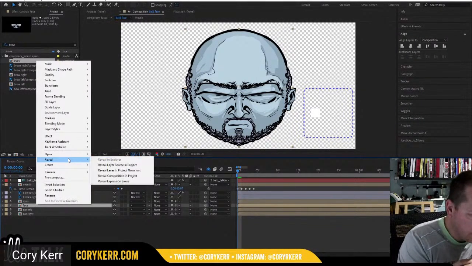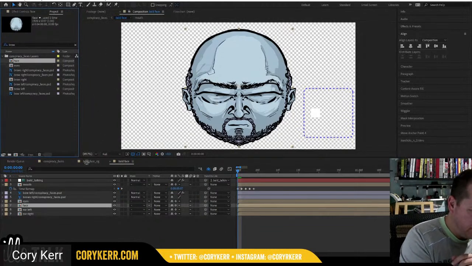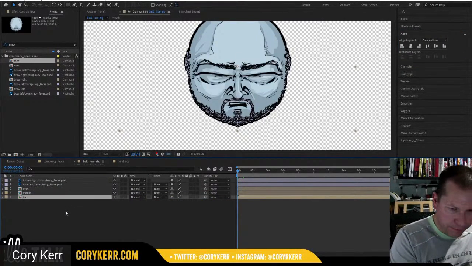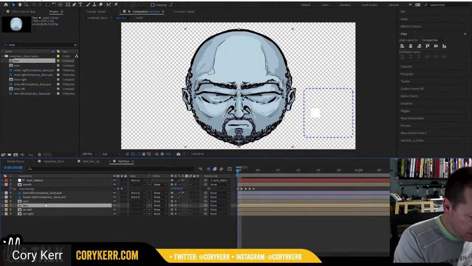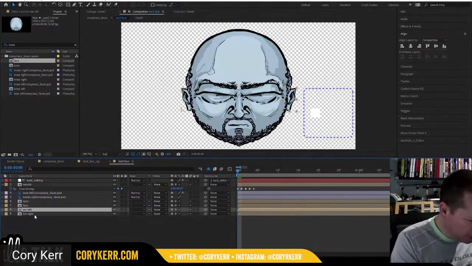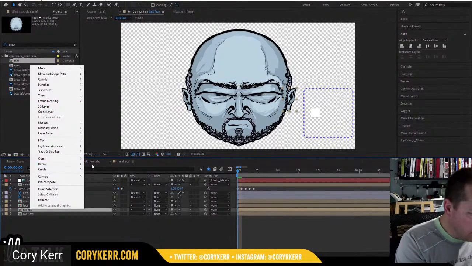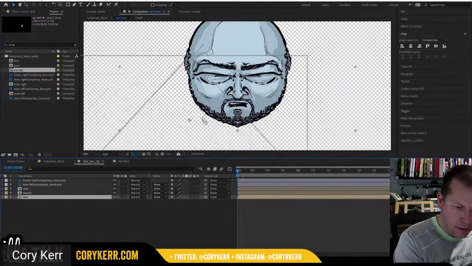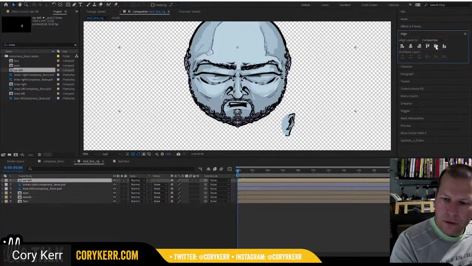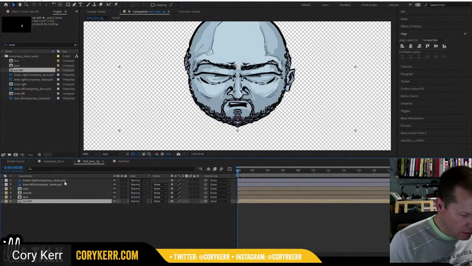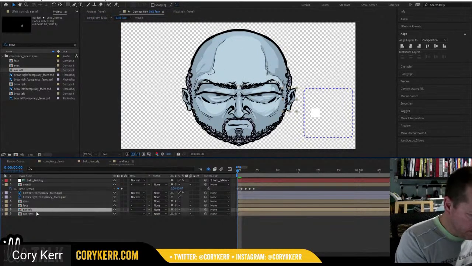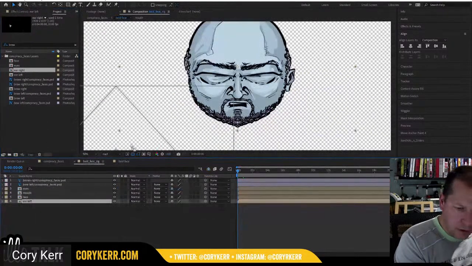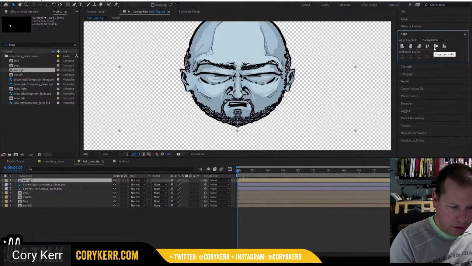Right click, reveal in project, face, bald face rig. Go here, center, center. Be underneath everything. And probably need the ears next. Oh, I did two ears. Fancy. Okay, and reveal. Ear left. Center, center. Behind. And ear right. Right click, reveal in project. Ear right, drag to bald face rig. And back.